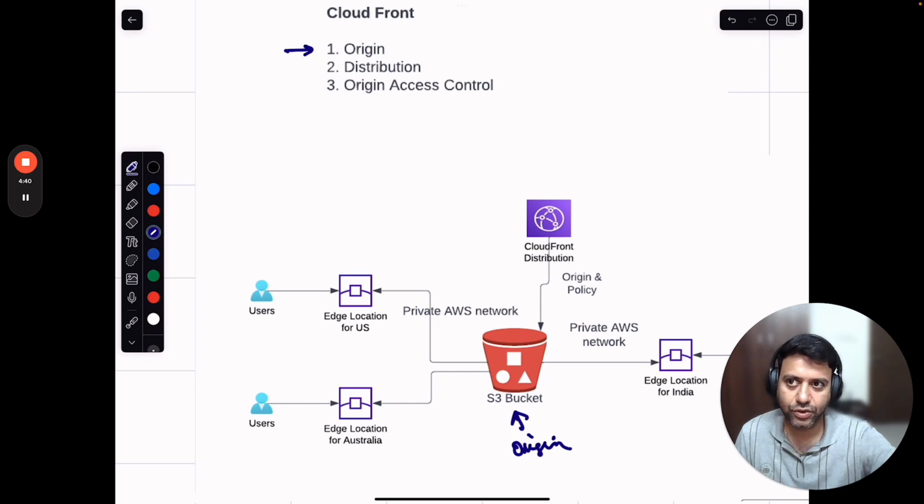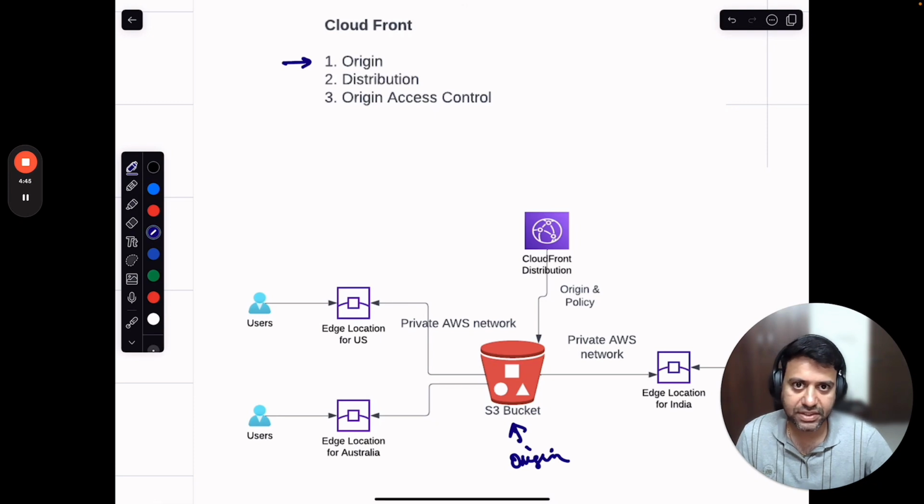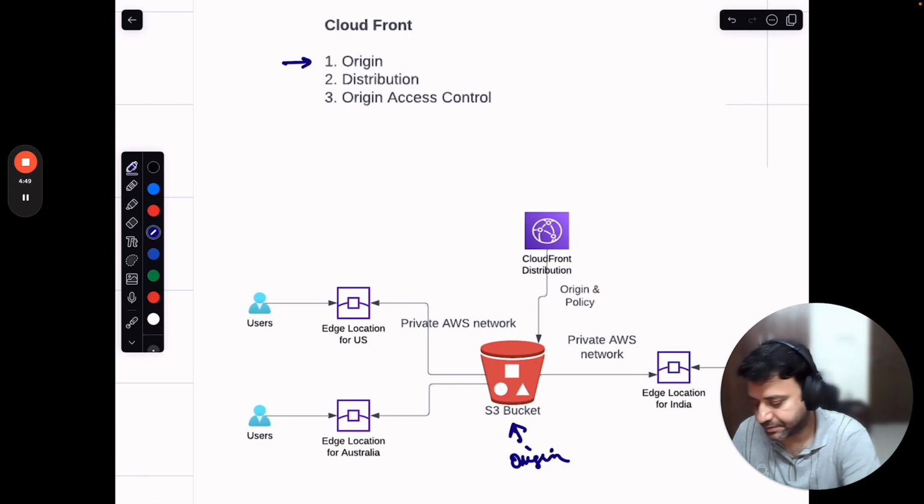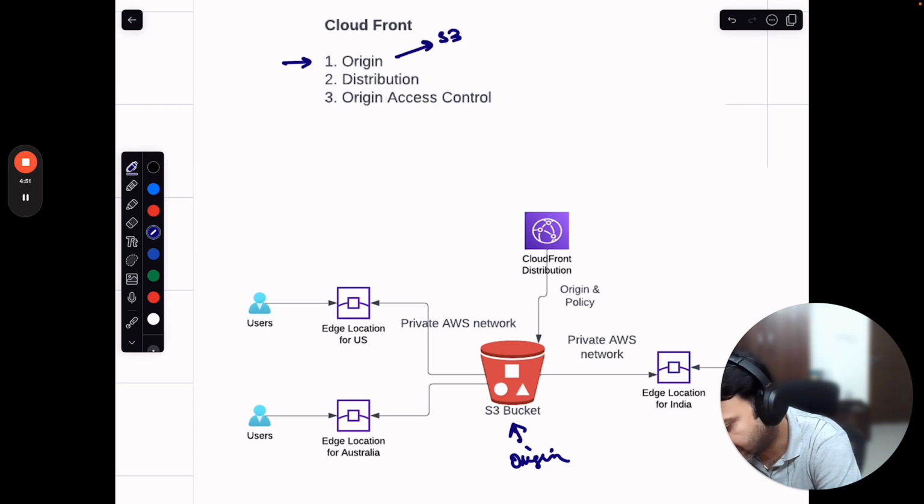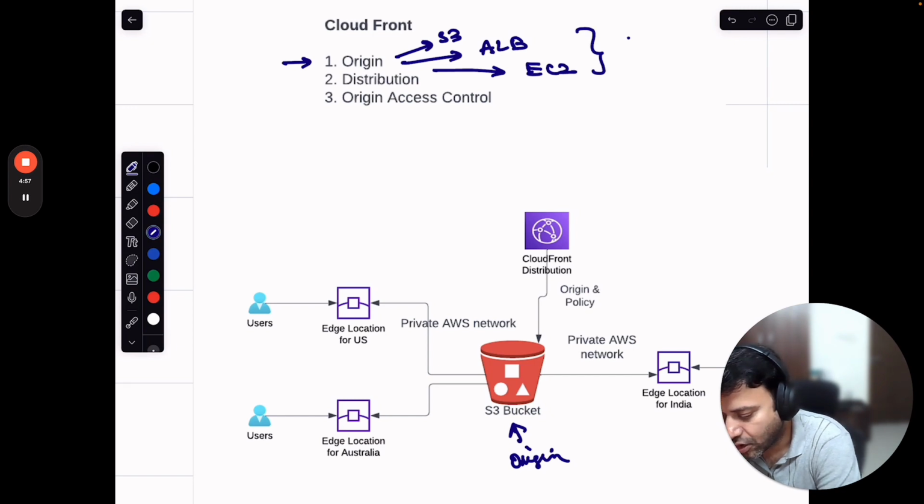Origin is the source of your content. And it can be many other sources as well in the AWS ecosystem. You can have the origin as an S3 bucket, or an application load balancer, or an EC2 instance. And in these cases, all the HTTP requests will be cached.